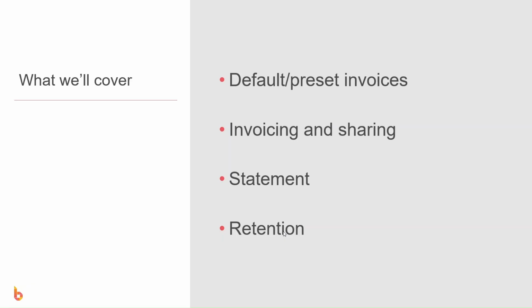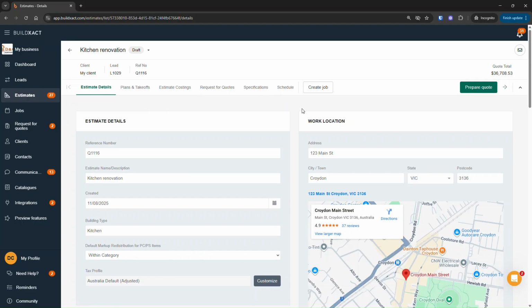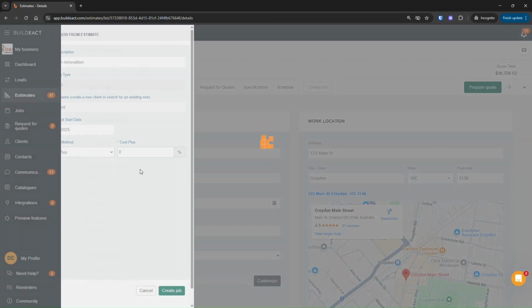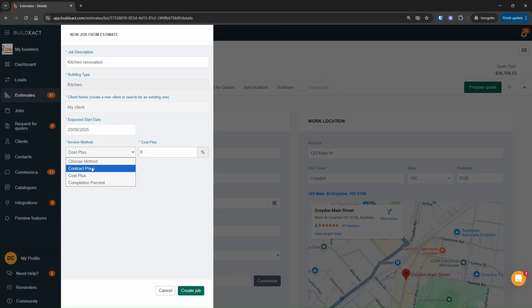So across into my account, first thing I want to touch on is when you create the job from an estimate, once you select contract price, it asks whether you want the default invoices. So just to talk you through what they are, the default ones, there's 6 of them from memory, and it mirrors a master builders or an HIA contract where you've got like deposit, base, frame, lockup, fixing. I probably messed the order of those up, and then completion.